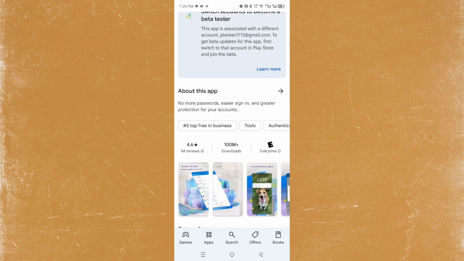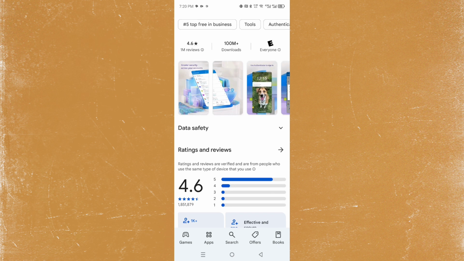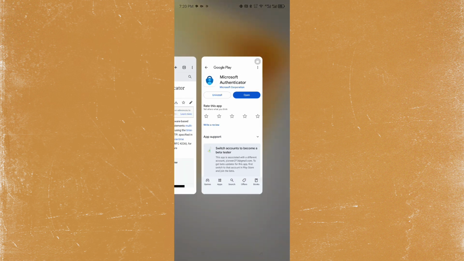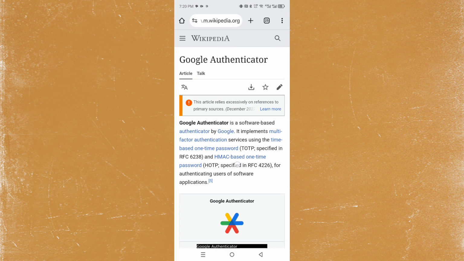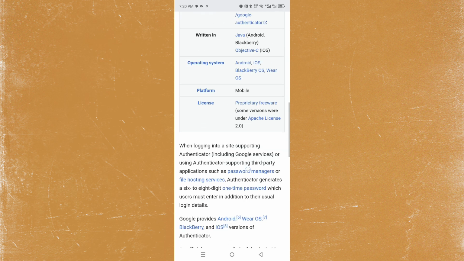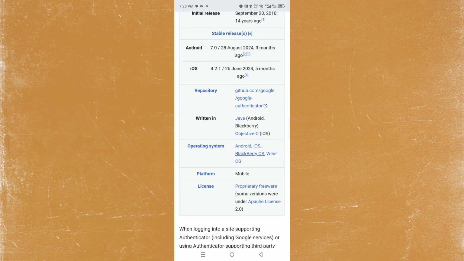Now, in terms of compatibility, Microsoft Authenticator works seamlessly with Microsoft devices and services, but it also supports a wide range of third-party apps. It's available on both iOS and Android. And Google Authenticator is more popular with Google services and works well with apps that require TOTP, which is time-based one-time passwords. It's also available on both Android and iOS, as you can see, and BlackBerry OS as well. Now, the winner here depends on which ecosystem you're actually tied to.